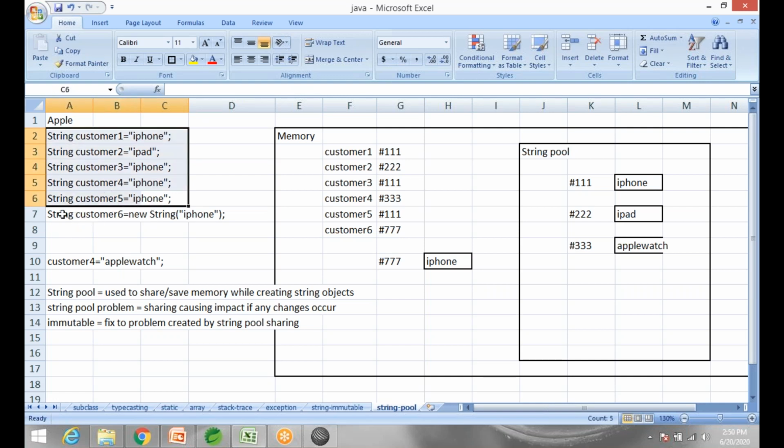You can create both ways. String is after all a reference, after all an object. Every object is initialized with the new operator. Student S equals new Student. Bank account equals new BankAccount. Product equals new Product. Every object is initialized like this. But for string specifically, we do it the other way. That will allow you to save memory by using the pool. But if you use new, this iPhone string will be created outside the pool.